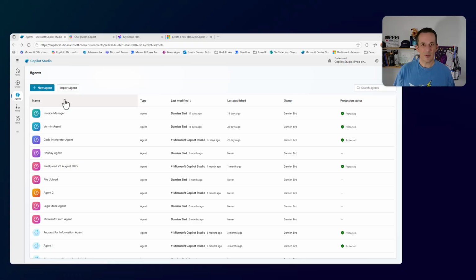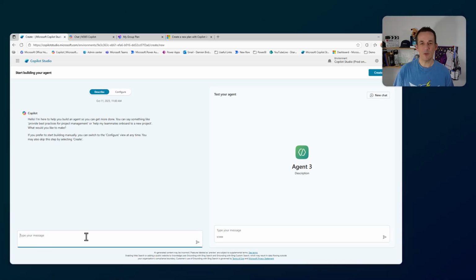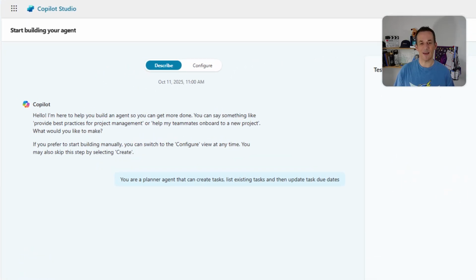And without further ado, let's jump across into the demonstration. So I'm going to start today's demonstration off from Copilot Studio. I'll click top left, new agent, and then I'll use the agent building experience here to create a planner agent that can create tasks, list existing tasks, and then update task due dates.